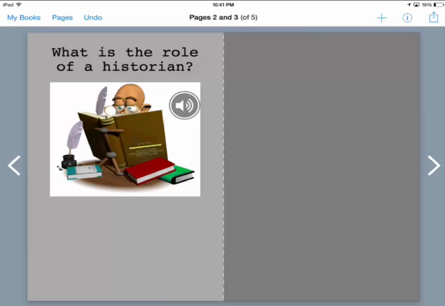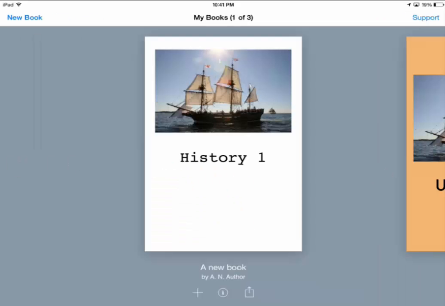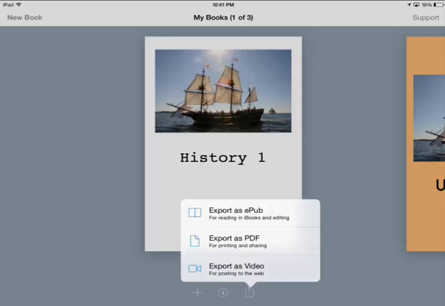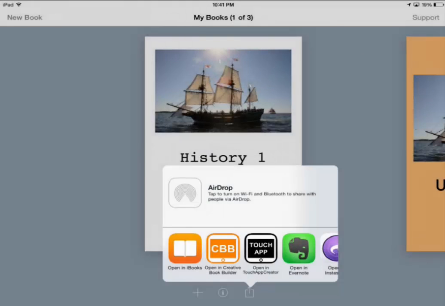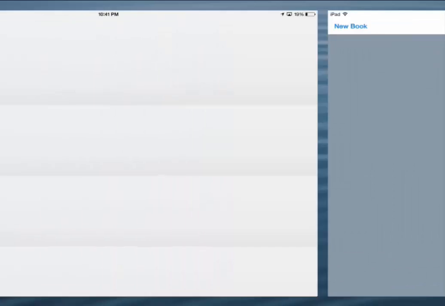When you're finished, you can tap My Books and go back to the main screen of Book Creator. And when you want to share your book that you've created, you can tap the Share Sheet button, which is the square with the arrow pointing up, and you get a couple different options. You can export this as an EPUB, export it as a PDF, or even as a video. So I can tap EPUB, and I could send this via email, or even just open it in iBooks and begin reading it right away.